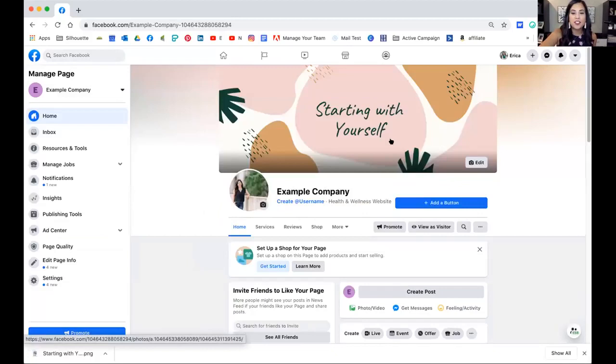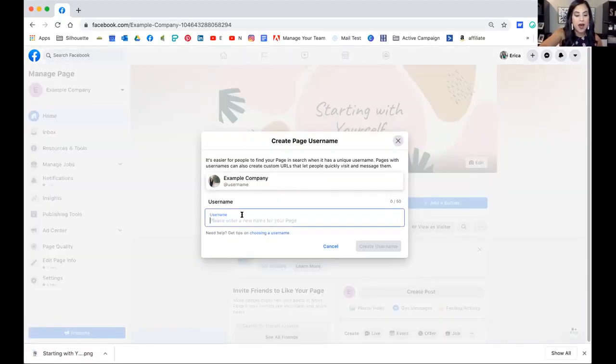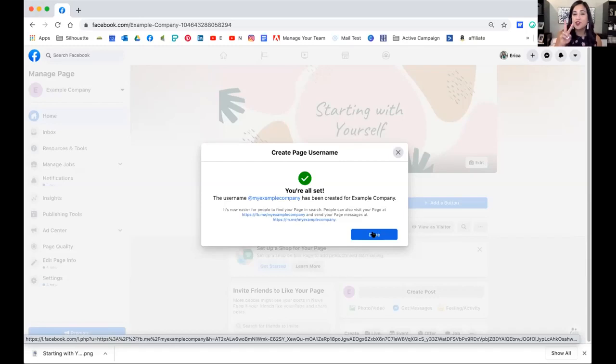After your profile picture and cover photo have been uploaded, you'll want to create a username. I'm going to use my example company. Select create username. This step does two things. Number one, it allows people to find you easily in Facebook's search bar. Number two, it gives you a custom URL to your Facebook page.